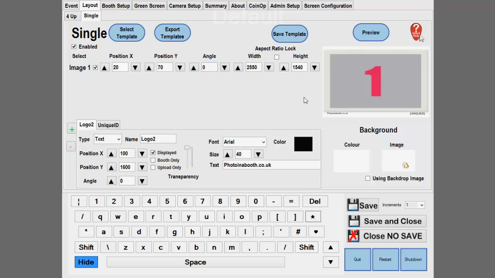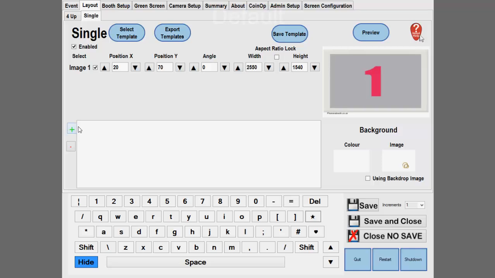You can see here that we've got a logo and a unique ID. Let's just get rid of the layouts that are on there. Get rid of that one. And we'll start from scratch with the image. So the image is enabled, so we can take an image, and we have obviously one image.